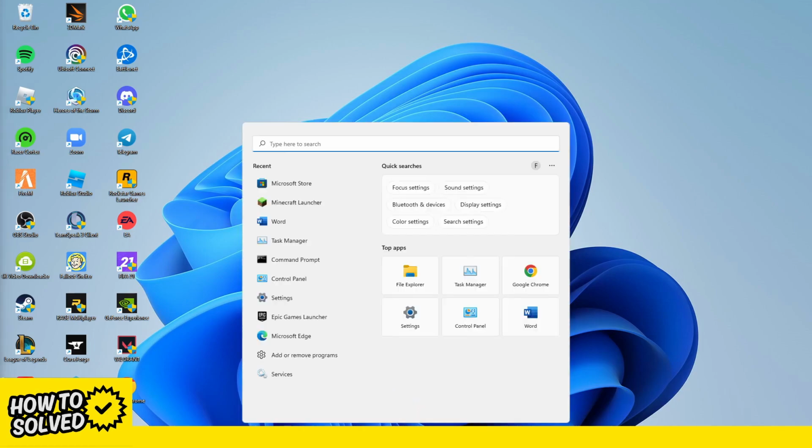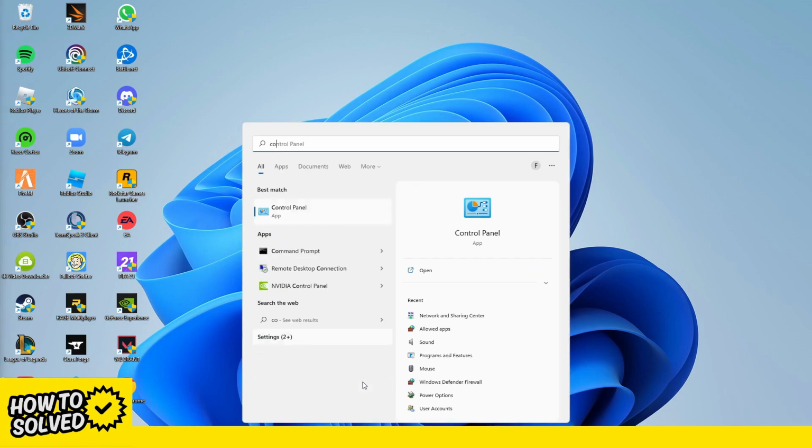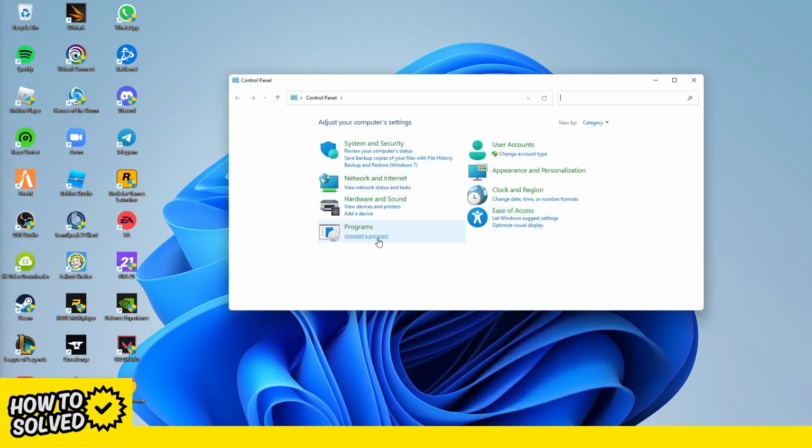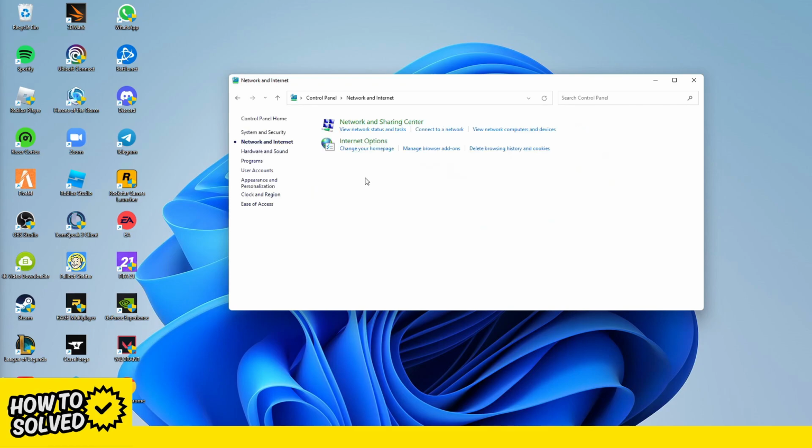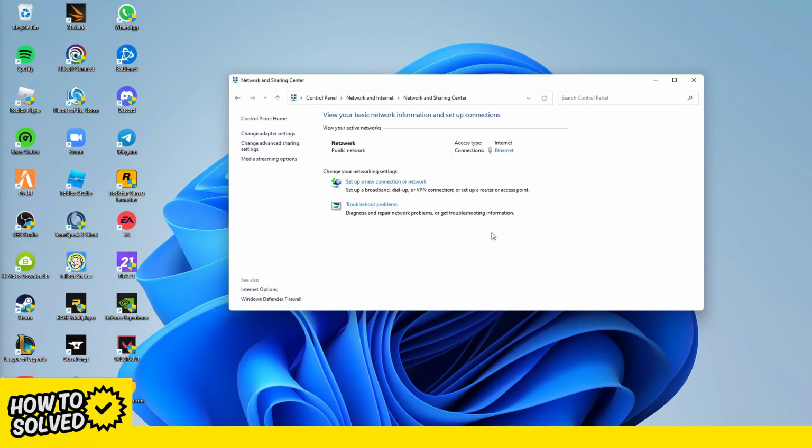First of all, just open your Windows search and type in Control Panel, then open this app here. And then if it does not look like this, change over to View by Category. Then click on Network and Internet, Network and Sharing Center. And then in the Network and Sharing Center on the left-hand side, we can see 4 different links. We need to click on the second link that is called Change Adapter Settings.